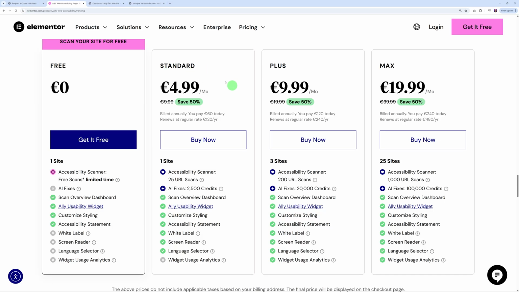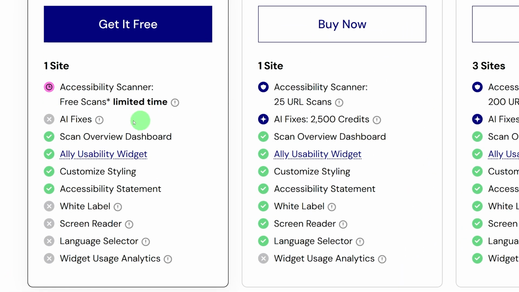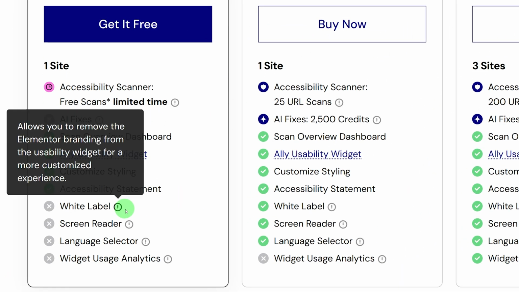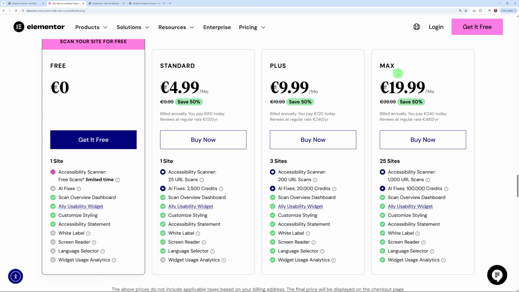So what's the difference between the free and the paid versions? It's very simple. With the free version, you don't have AI fixes. You cannot white label it. You don't have the screen reader, language selector, and you don't get access to the widget usage analytics. So that's basically it, guys. If you need any of those functions, feel free to use any of those paid plans. But for now, we're going to start completely free.